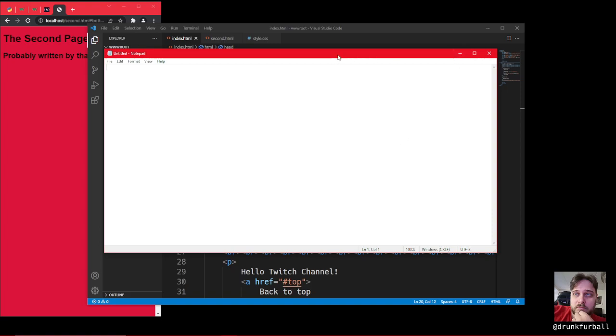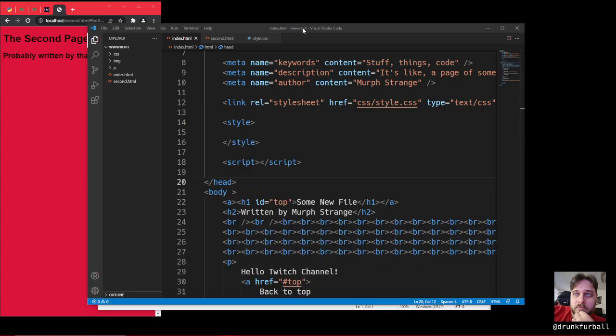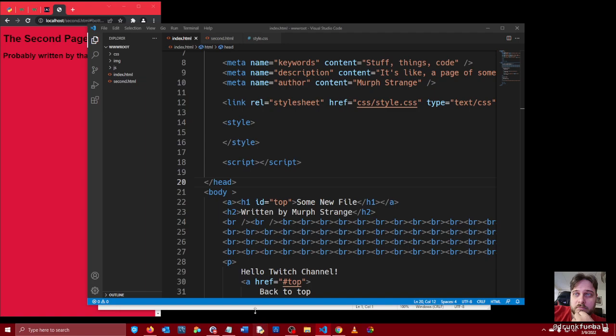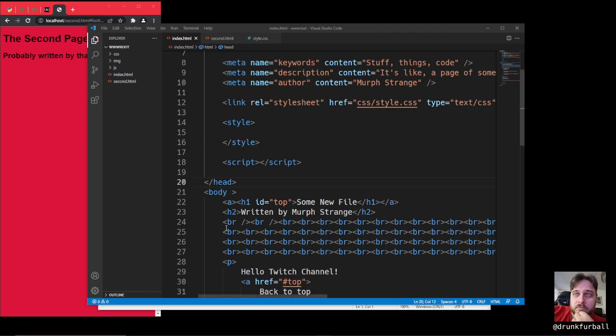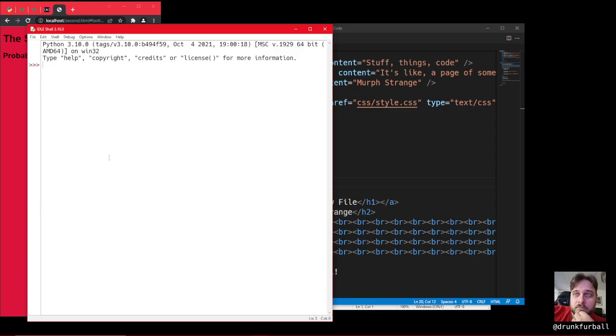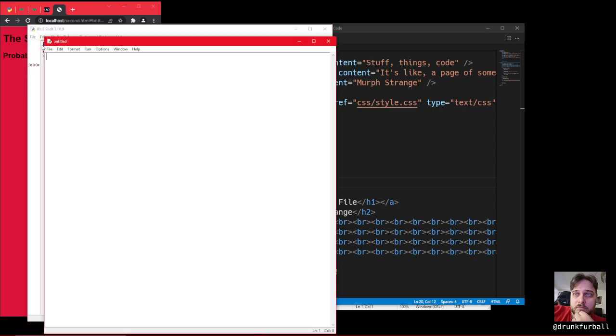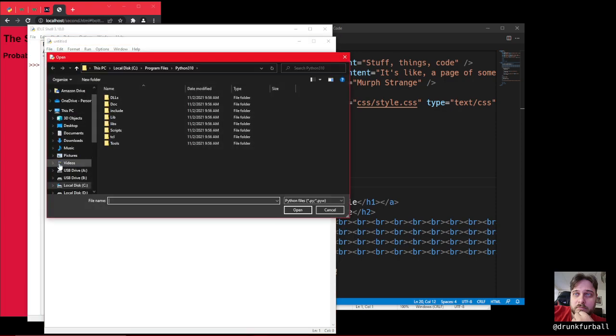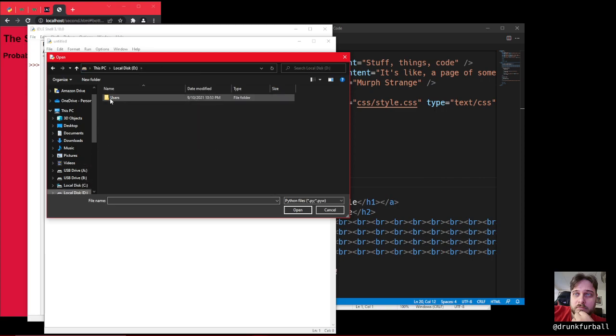But all of them, they're just text editors. VS Code, Atom, Code Blocks, PyCharm. You can write your CSS and your JavaScript and your HTML. Let me see here.